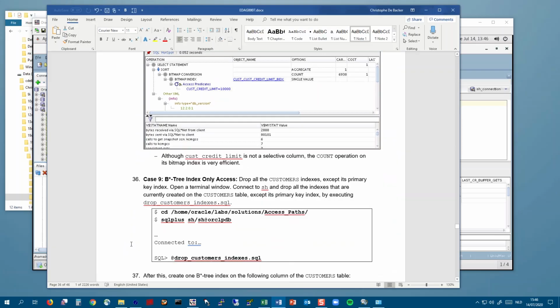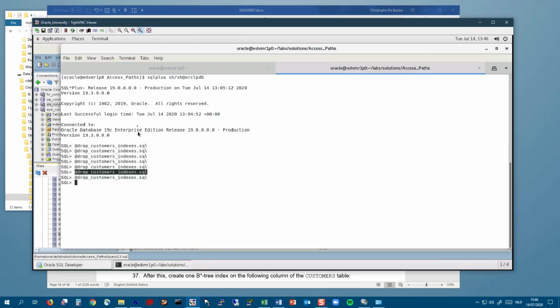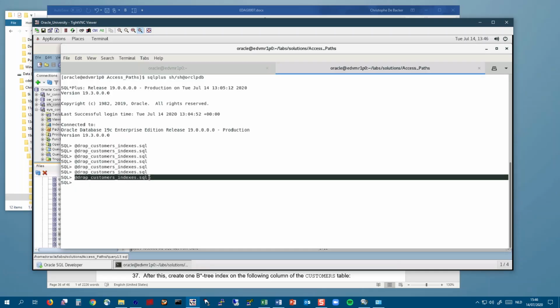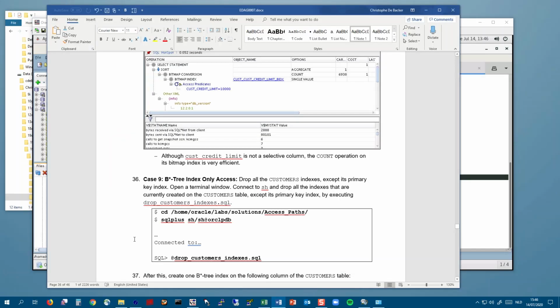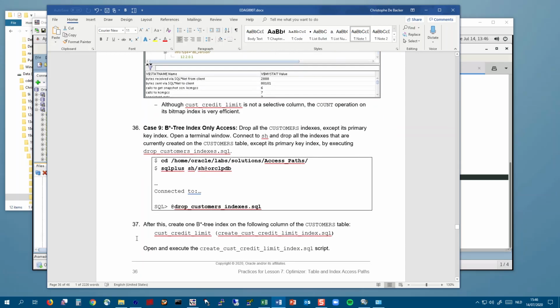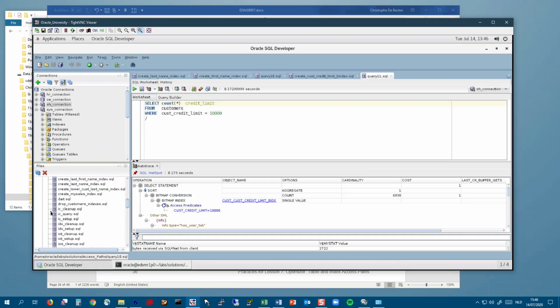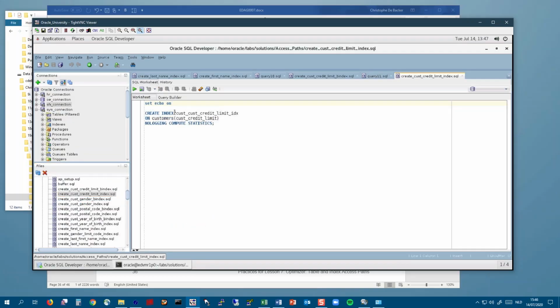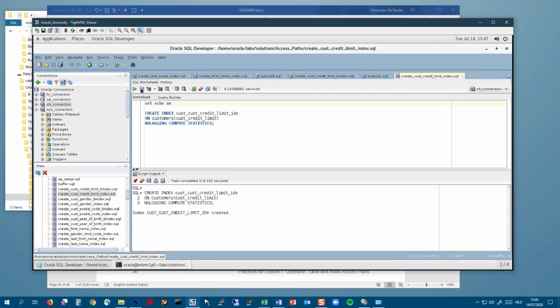In case number 9, we're going to observe the B-tree index only access. First of all, once again, we drop the previously created indexes like this. Then we're going to create a B-tree index upon customer credit limit. So not a bitmap index, but a B-tree index. I'm going to look up that script file, create customer credit limit index. This will create a B-tree index, not a bitmap index. SH connection. I'm going to execute this script.